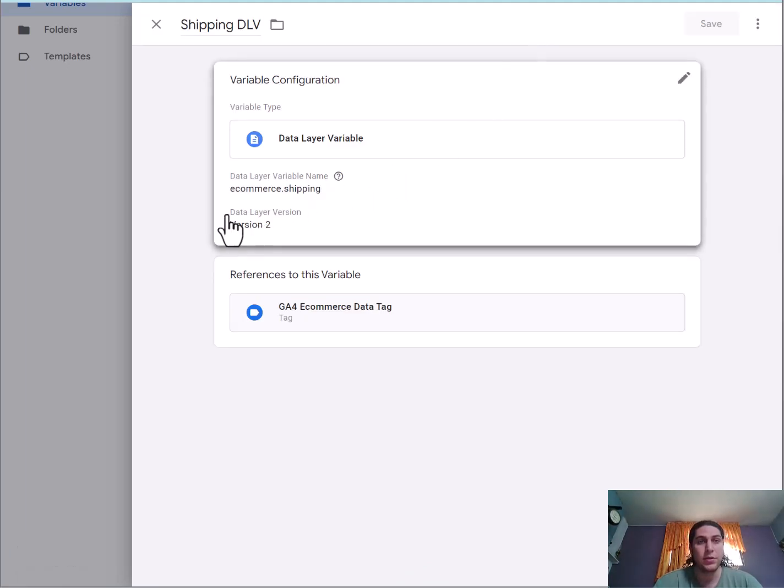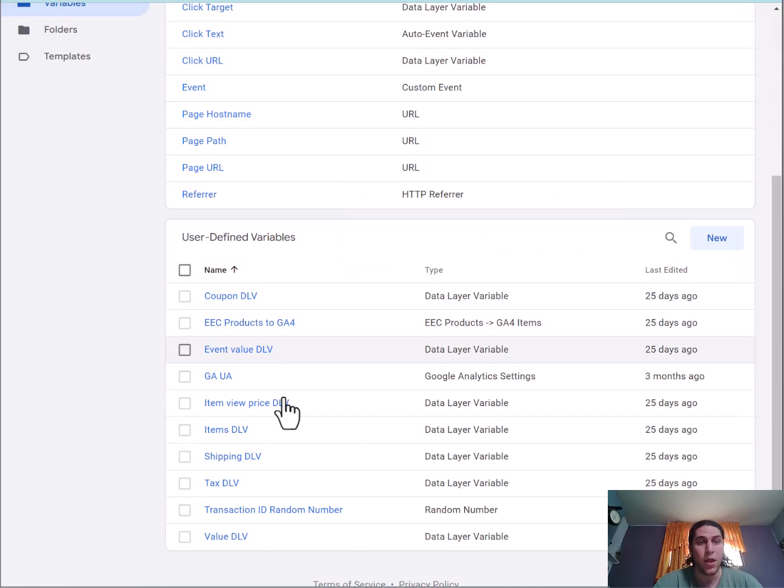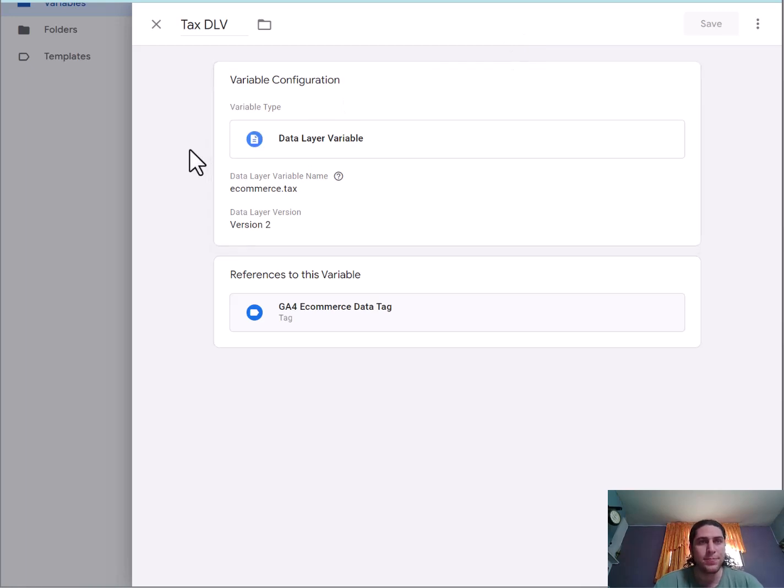As you can see here, it's e-commerce.shipping. The data layer variable name is e-commerce.shipping, and it's a data layer variable. We will create another one for tags. As you can see here, it's e-commerce.tags.